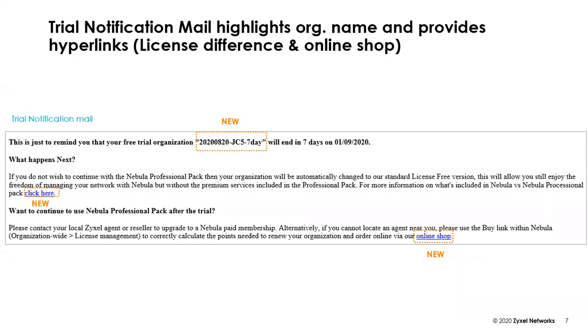You'll also see here we've made some changes to the email. We've made sure that the name of the organization experiencing the trial is included in that email when we let you know that the trial is about to expire. And we've included some links in there to go ahead and buy a Nebula Pro Pack license if you'd like to continue offering Pro Pack after the trial.